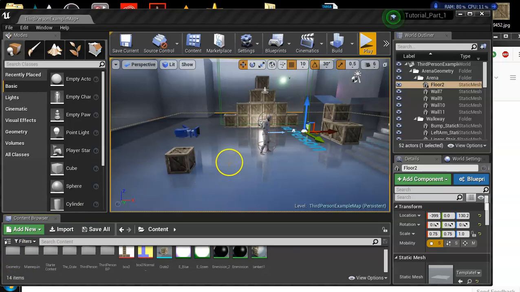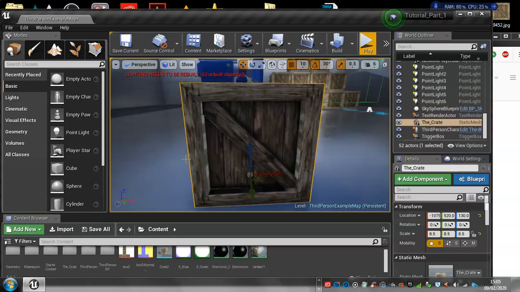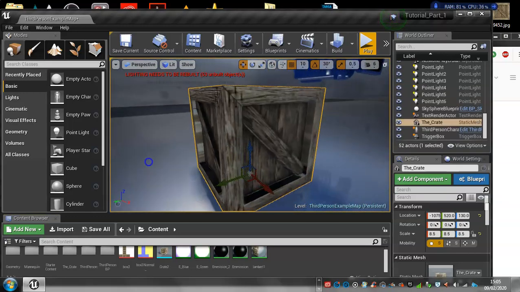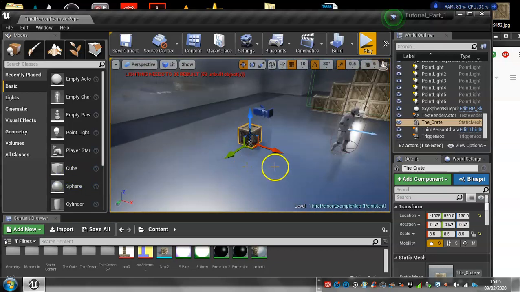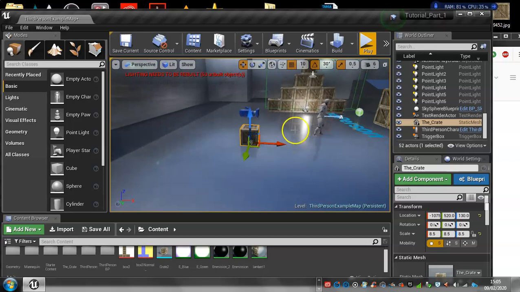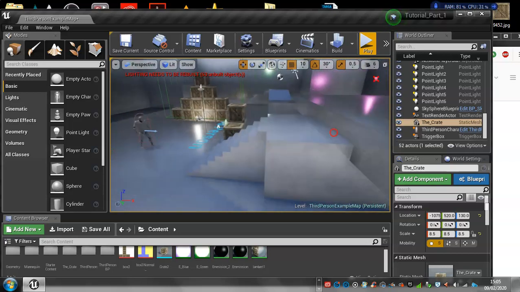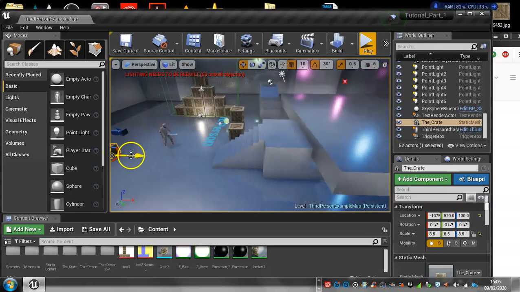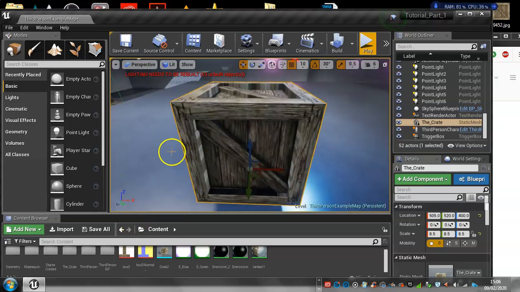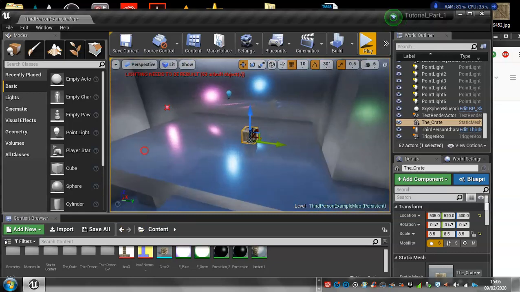Okay folks, so in this part of the tutorial, after having dragged in our new crate, which you can see there, I'll just press F to zoom in and have a look. That's all looking fine and dandy. So zoom out a little bit. So next what we're going to do is stack them. I've taken the liberty of creating a little platform for the crates. So I'm going to drag this up over there. I'm just going to hit F and zoom out a little bit.